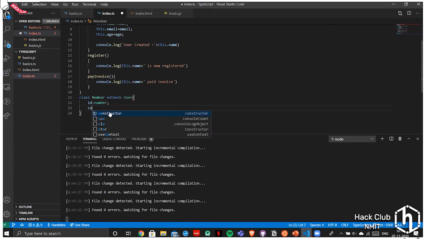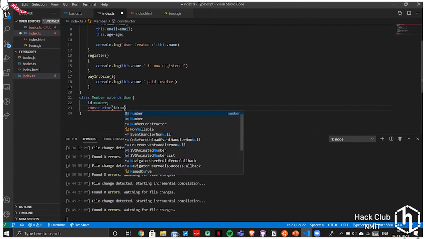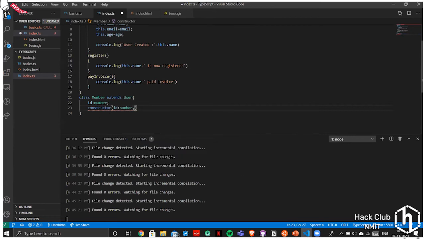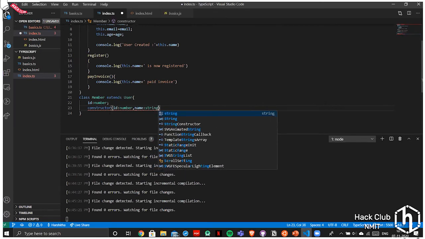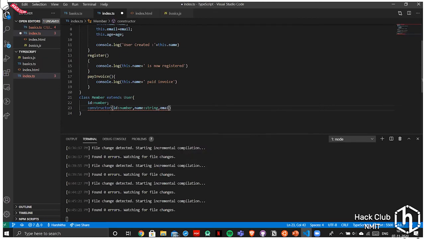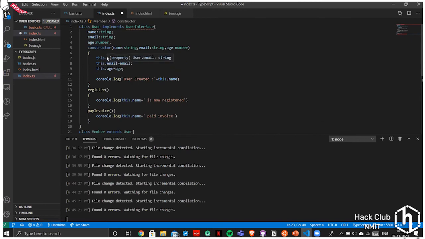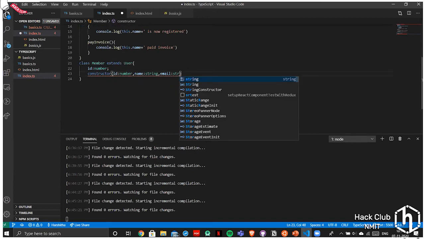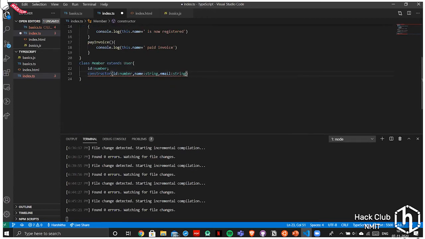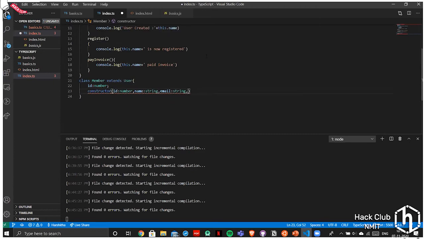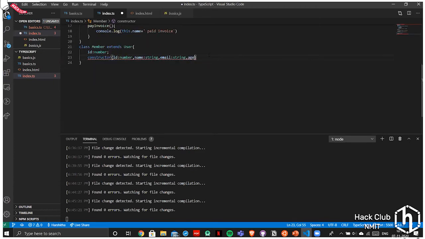Cool. And then again a constructor, and this constructor has an ID, a number, and name, which will be a string, and email. And again, all these are actually inherited from this main class. Yeah, it's a string. And finally, I guess we use age. Age is a number.